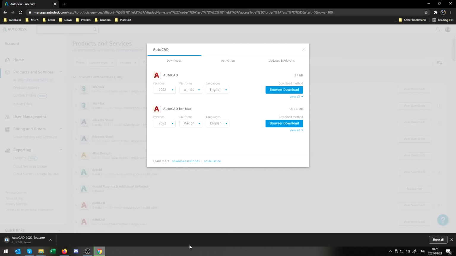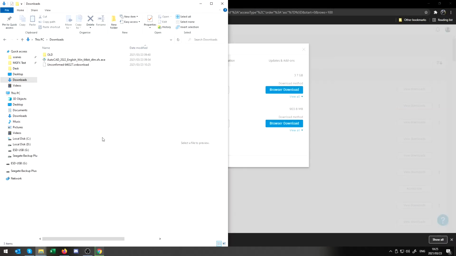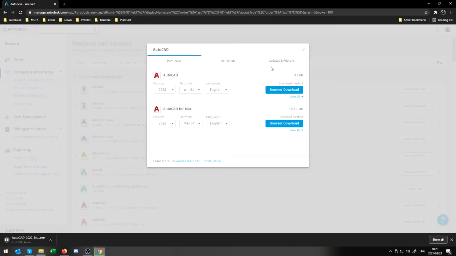So now what I'm going to do is, normally you would wait for this thing to finish, and then it would go to your downloads, and you can see I've got it already pre-downloaded. AutoCAD 2022 English Win64 DLM SFX EXE. Don't worry about most of this stuff. The big thing to note is that this is a self-extracting file. Now you'll notice that if I hover over it, it's only 1.71 gig in size. Much smaller than having to download the full 3.7 gig.